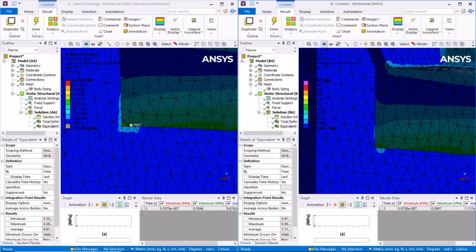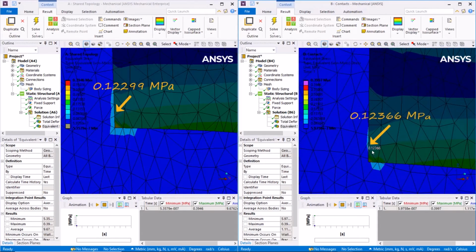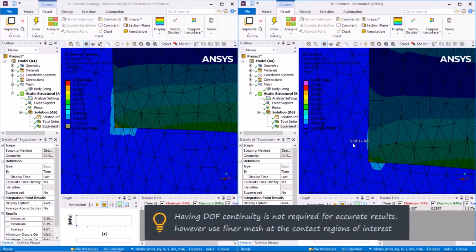We can see that there is a bit of noise in the stress values for the contact model at similar locations. A point to note here is that with shared topology, we have nodes exactly on the edges where the two parts touch. However, with contact, we don't always have a node right at the edge of the larger surface where both parts touch. So that is what we mean about not having DOF continuity. While having DOF continuity is not required to get accurate results, it is useful to know that if results at the contact interface are of interest, using a finer mesh at the contact region will improve the results.